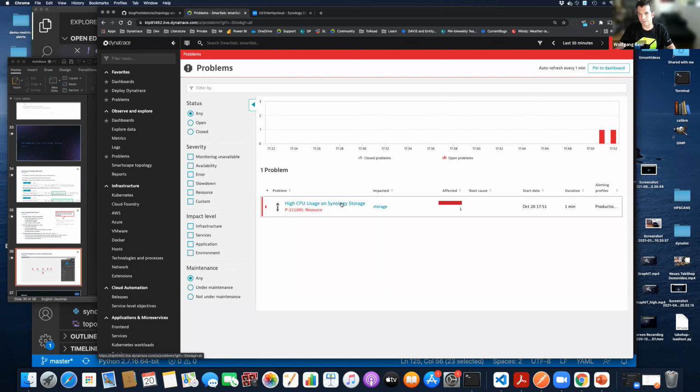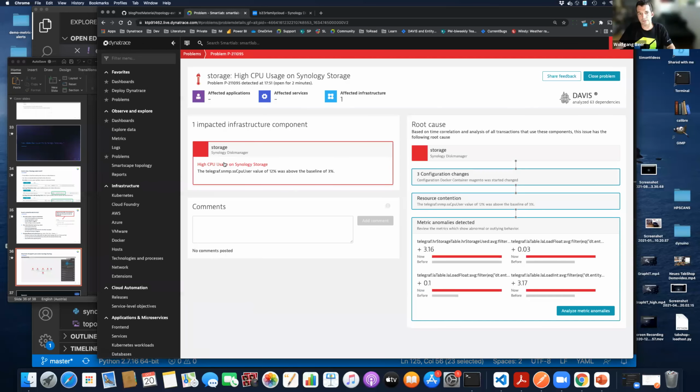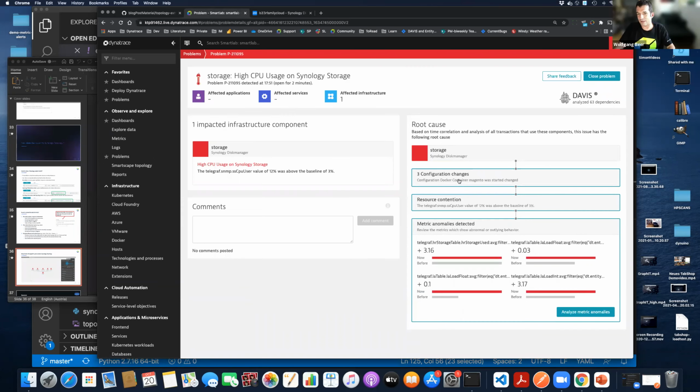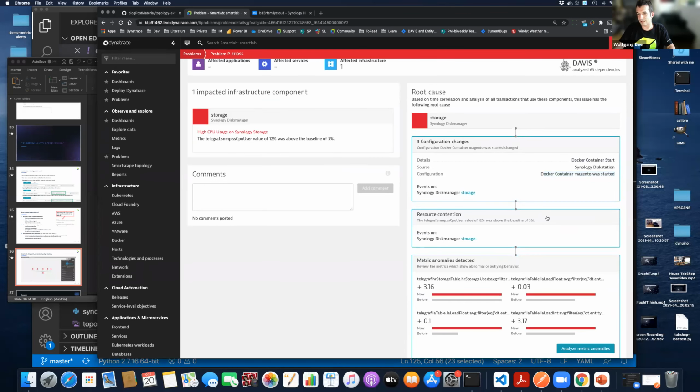While we are at it, the problem has already opened. So you see that, but it's still, let's see. No, it's already there. So we got the alert on the Synology Disk Manager, as you see here. We saw some configuration changes coming in through events that Davis picked up through the root cause detection. Like what I called Docker container start. That Docker container Magento was started. You see the event here.